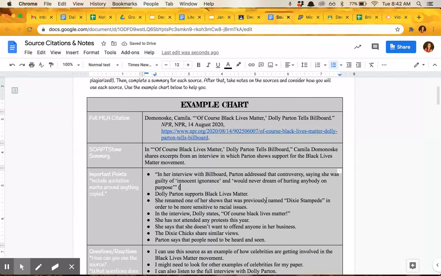In order to know what to put into your parentheses, you have to look back at this full MLA citation, and the rule is for MLA, you have to put whatever the first word is for your citation. For me, that's Dominowski. That is the author's last name. For you, if you do not have an author name, it may be the first word of the title. So if I didn't have Camila Dominowski as my author name, I would use of.